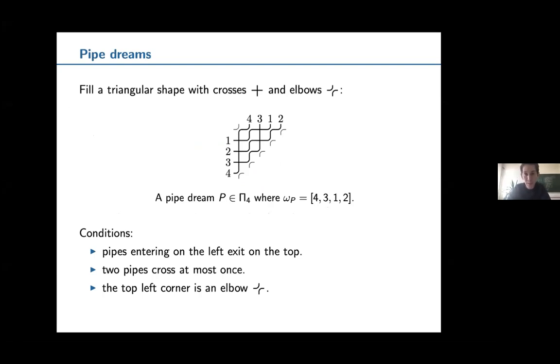So a pipe dream is a combinatorial object that looks like this. So it's a triangular array, which you get by filling some boxes in this triangular shape with crosses and elbows, so that they satisfy some properties. So the first one is that the pipes or the lines entering on the left exit on the top. And the second important condition is that two lines cross at most once. Okay, so they cannot cross two times. And for the purpose of this talk, we will also assume that this top left corner is an elbow.